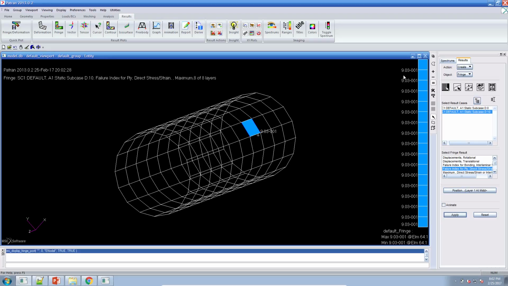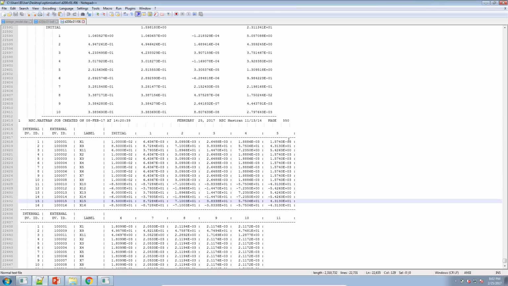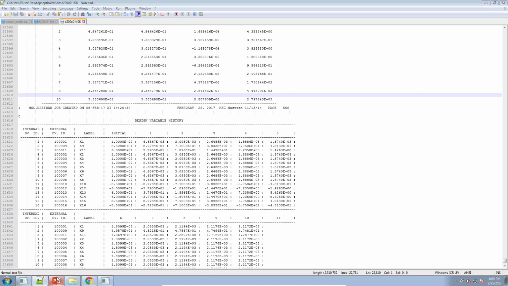You can see here the failure index for one of the plies is 0.903. That's a tolerance. If you wanted to, you can modify that tolerance so it's exactly 0.9000. But here there's some flexibility in the tolerance, so you're going to have a small excess violation of the design constraint.